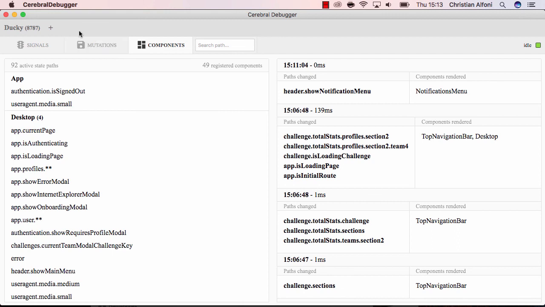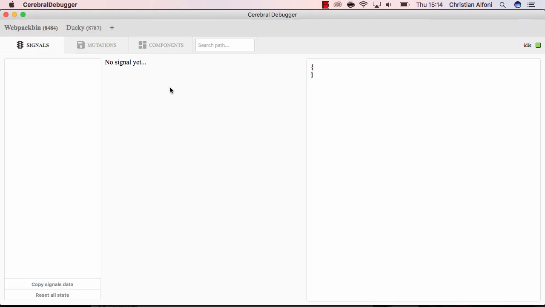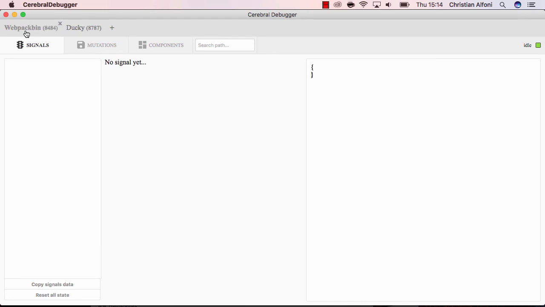As a final pointer here, it is now possible to add multiple apps. So here is the Ducky app, and I can hit plus here, and I could add Webpack bin, for example. And that's running on port 8484. And I could say this is a pure Cerebral client-side app, a pure function tree app, or I can say it's both. So Ducky would be both. Now Webpack bin is just a pure Cerebral client, so I click add, and now I have Webpack bin debugging here, and I can click to Ducky like this, so it's very easy to switch between them.